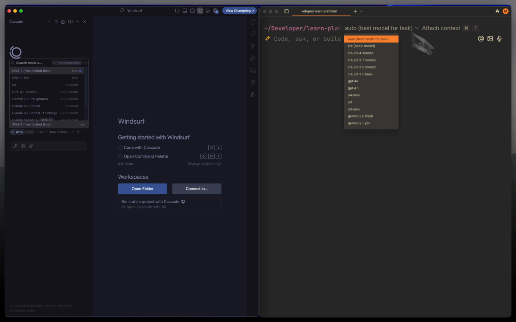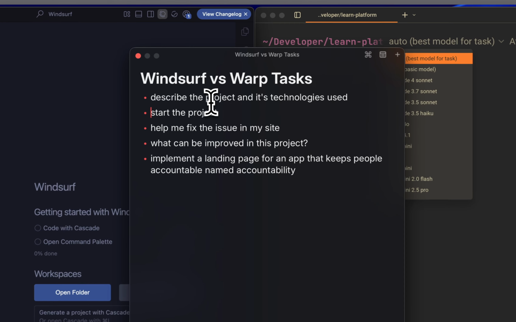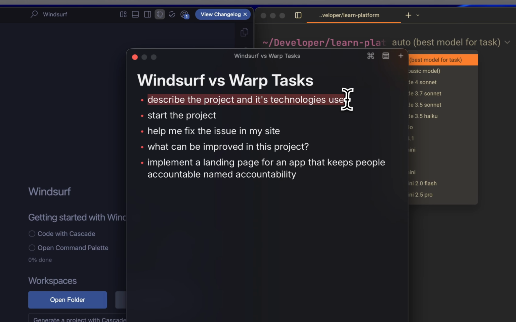So we have 5 real-world use cases, which are as follows. We'll ask the AI to describe the project and the technologies used. Then we will ask the AI to start the project. Then we'll switch to another project and ask AI to fix an issue. Then we'll ask AI what can be improved in a project. And lastly, we'll ask the AI to build a landing page for an app.